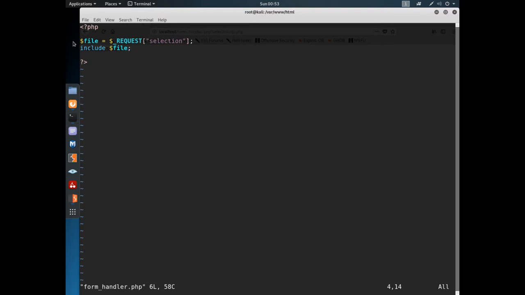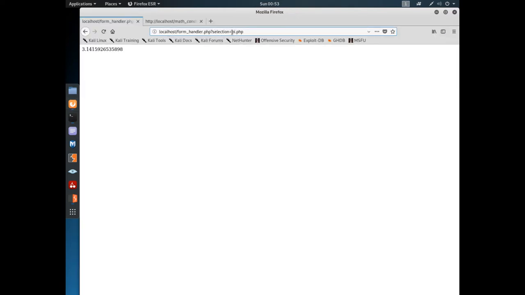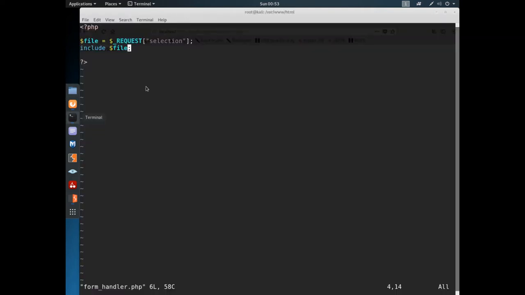And you can see that form_handler.php is a very simple PHP program. It's only 2 lines of code. Basically all it does is get this value. So it says give me the value for the selection parameter. That's what this line of code right here does. Well, that value in this case is going to be pi.php, puts that into the file variable. Then we include that file, pi.php. So you can effectively read this as include pi.php or include tau.php or include e.php.